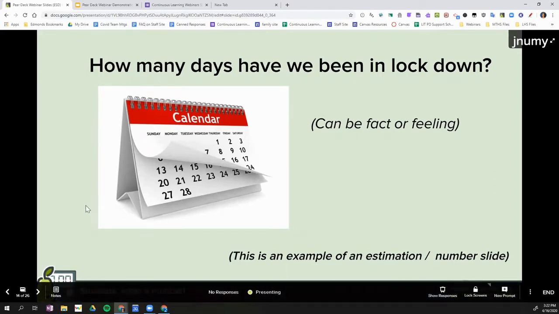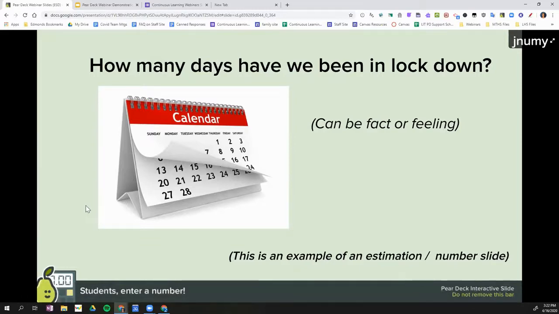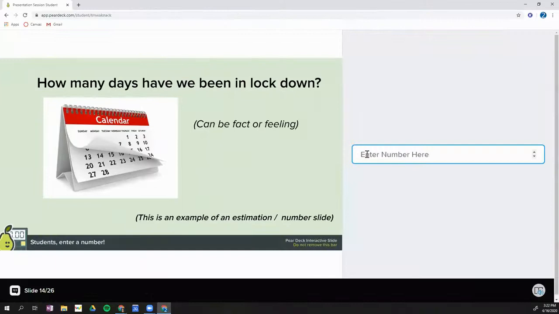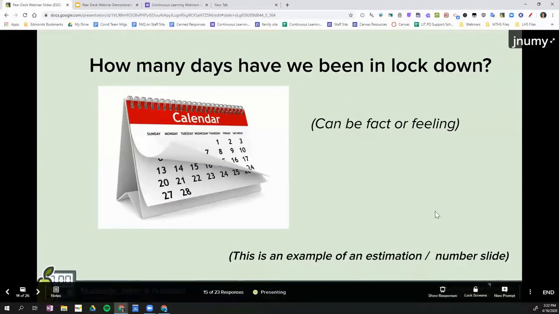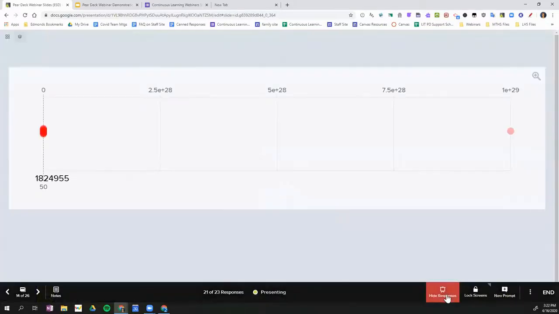Okay, this is a number or an estimation slide. So you're going to go back to your student view and tell me how many days have we been in lockdown, either fact or feeling. Okay, it looks like we have quite a few. And let's see here.